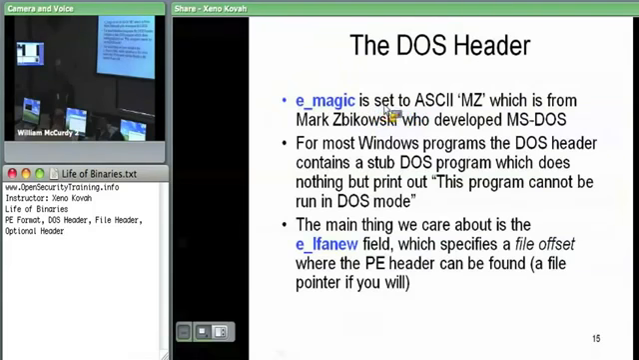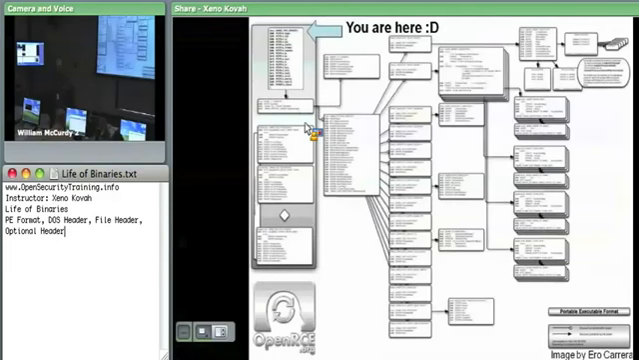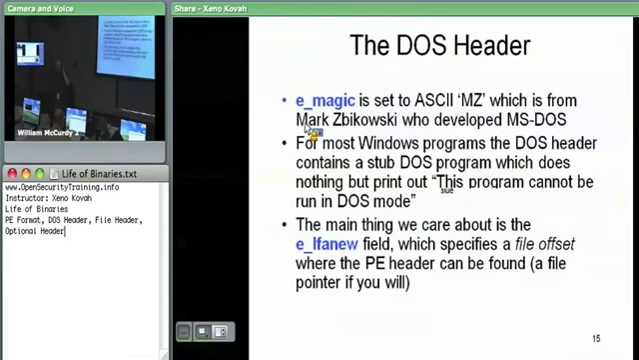So e_magic is always set to the ASCII characters M and Z. All right, so e_magic is the first 2 bytes of the first header of the file. So the very first 2 bytes of any DOS file and then potentially PE file should be MZ. And so when you're scanning through memory, let's say you're doing memory analysis, if you see an MZ, you might say, okay, well maybe I should start interpreting the rest of this data as a DOS header.